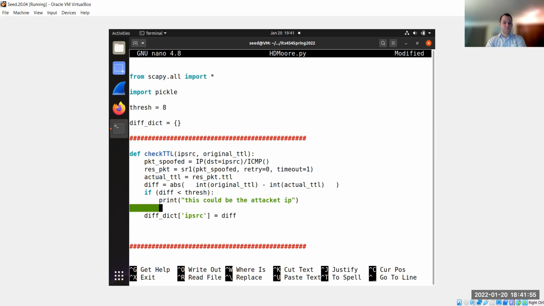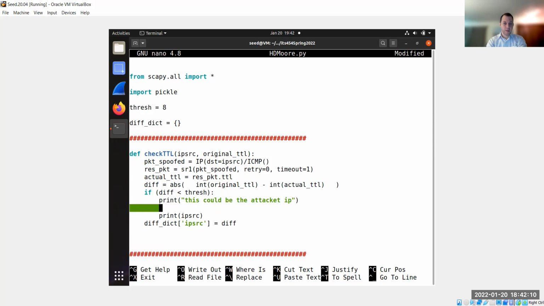And let's say then print the IP source, right? We also want to see the TTL. So let's say print, just to make sure it works, "TTL difference is", and then we can plug in diff here. We might need to convert it to string.